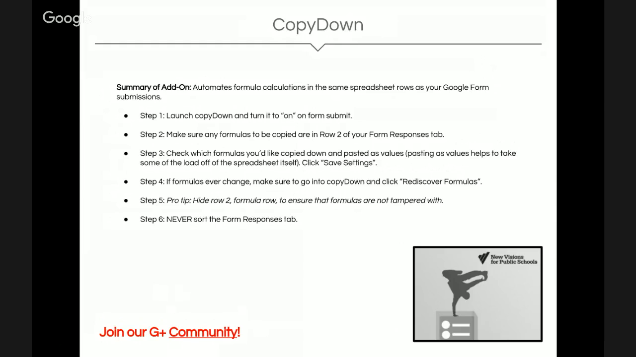So, excuse me, normally when you create formulas in spreadsheets, you usually copy and drag down those formulas so that the formulas are present in every row of data that you have. But you can't do this with a form response because, like I just said, it wipes out any information that's in the row that it populates.